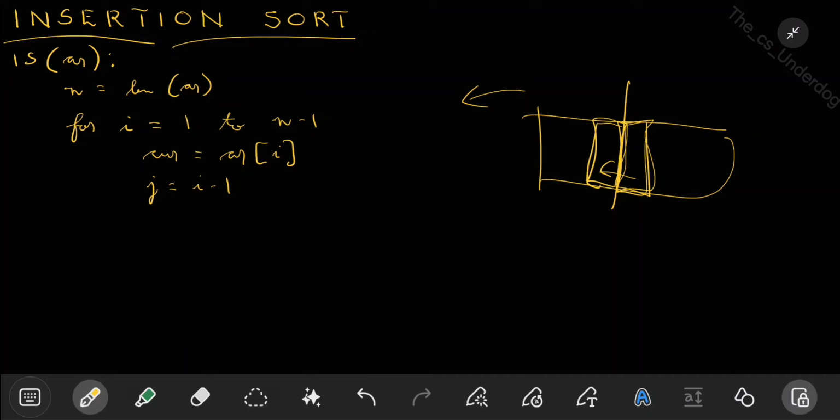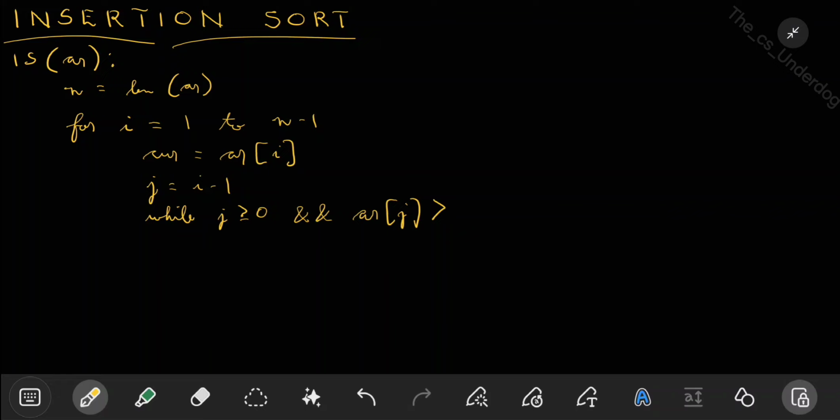So from j, what I'll do? I'll start a while loop. While, what should I do? j should always be greater than or equal to 0 because otherwise it will go beyond that array to the left side. That should not happen. So first condition is j should be greater than or equal to 0. And what is the second condition? I have to do this till the point the element is larger than my base element. So arr[j] is greater than arr[i], the current.